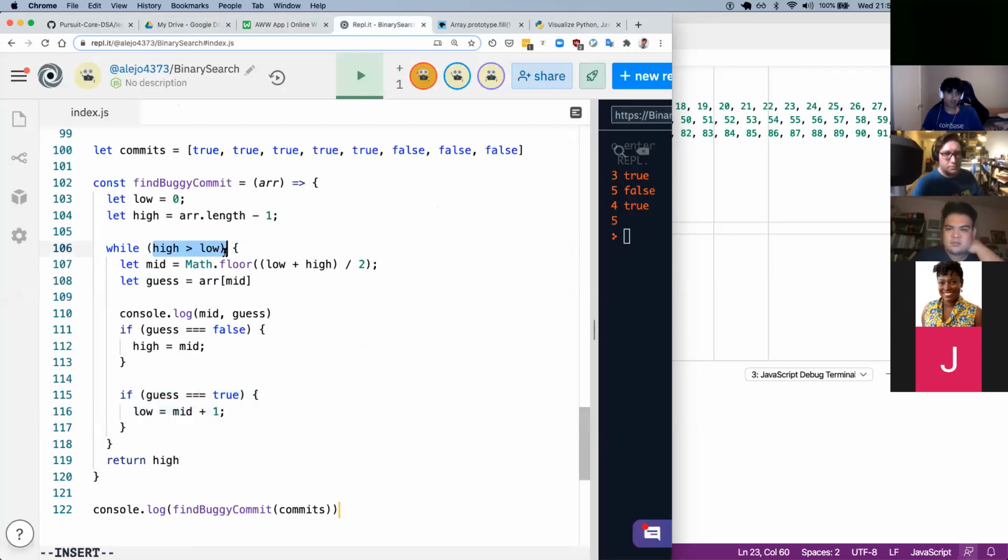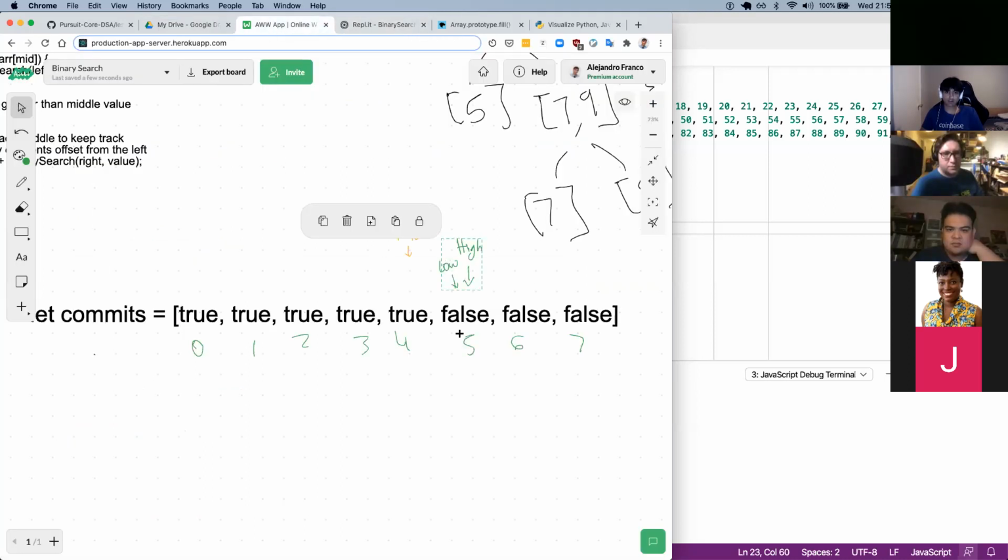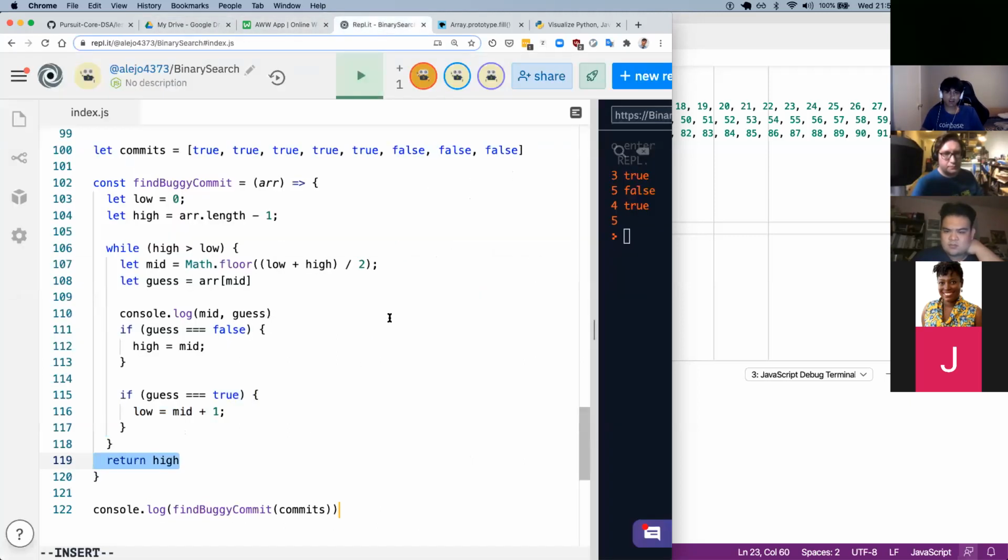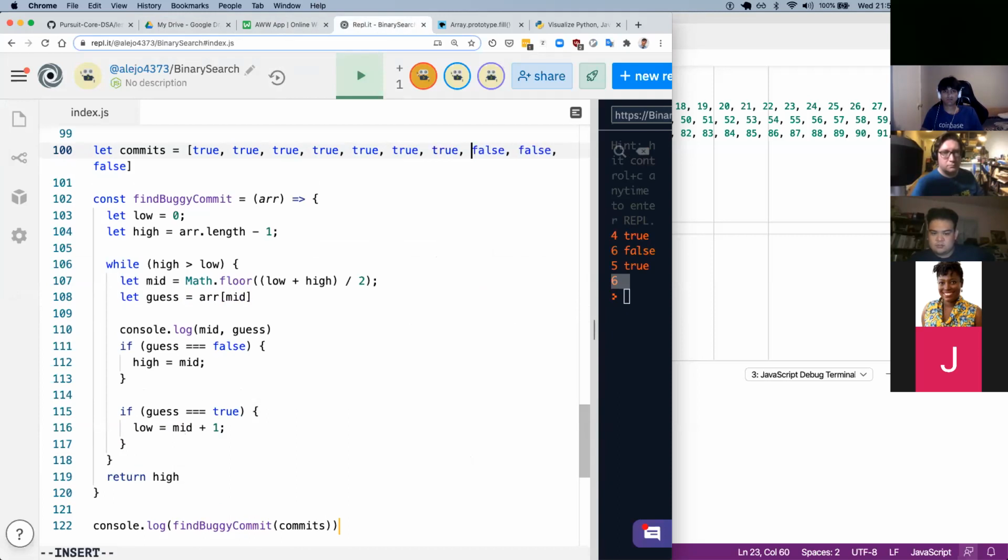As long as high is greater than low, high is not greater than low anymore. I just return high, the element, which is this, will give us 5 in this scenario. And we can see as I run this, it was finding that at index 5, if I add another one, now I moved one index, so now it's going to be index 6, and so on.